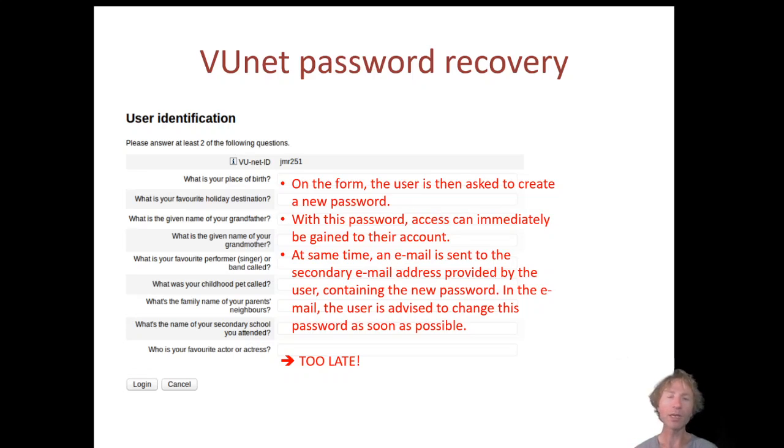Okay. And with that password, you had access to the system immediately, and you could do whatever you wanted, including change the password again or change the secondary email address. In the background, a notification would be sent to the already registered secondary email address to inform the user that, look, your password has changed and I'm hoping this is all okay and this is your new password. But by that time, it's too late, right? Because the attacker already has access to your account and could change the email address that was registered and the password and everything else. That's kind of bad.